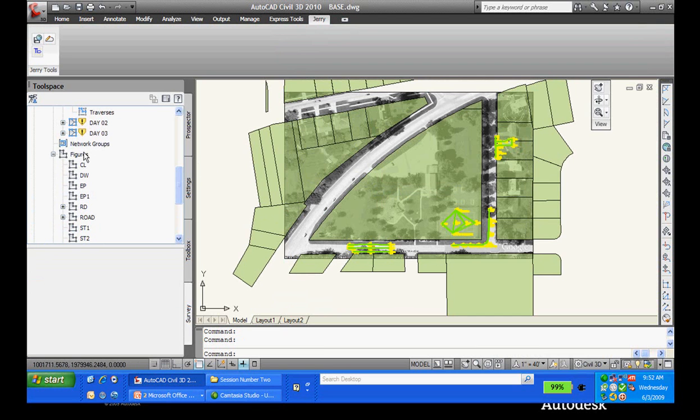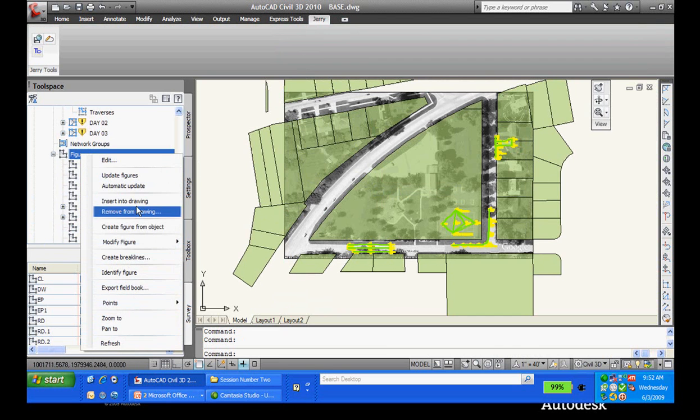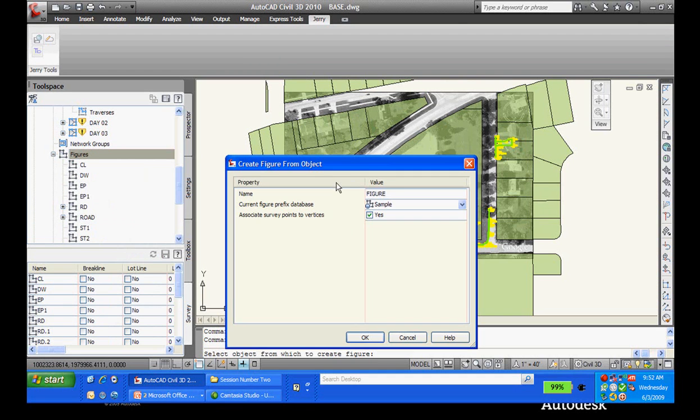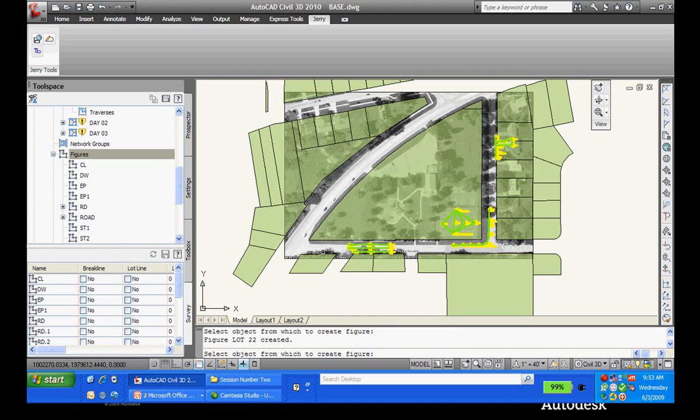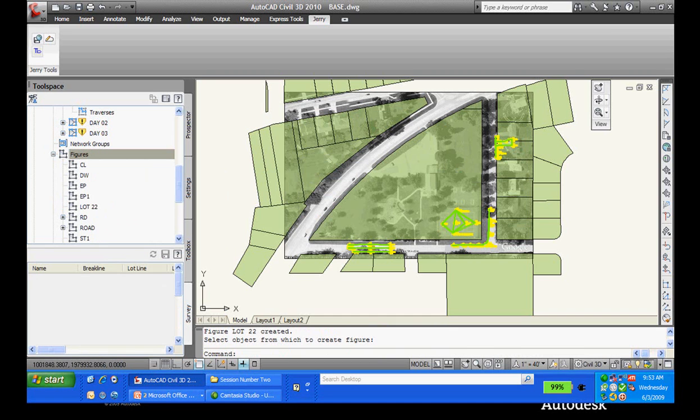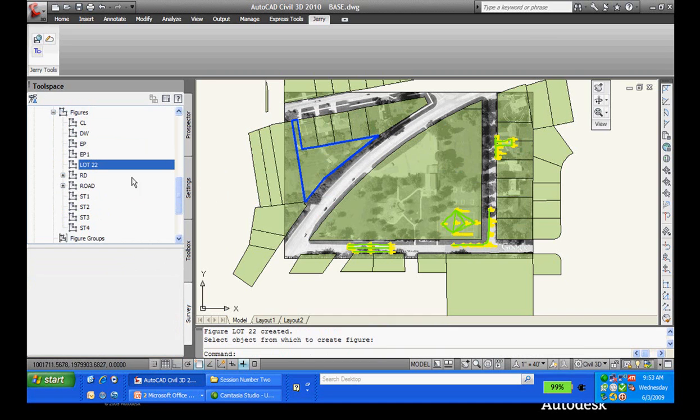We're going to come into Figures here. We'll say Create Figure from Object. Select the parcel. We'll say this is whatever, lot 22, whatever it happens to be. And I'd like to associate survey points with all the vertices. We'll say OK. So the parcel is processed. If we look at it, it shows up in my list here.